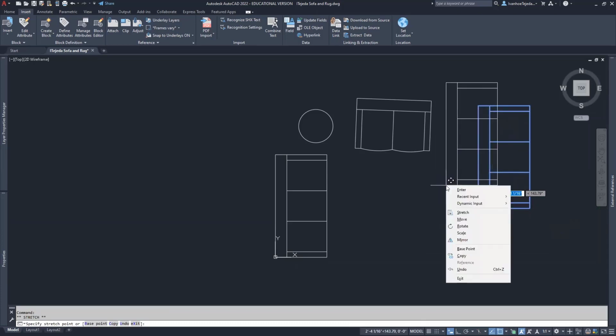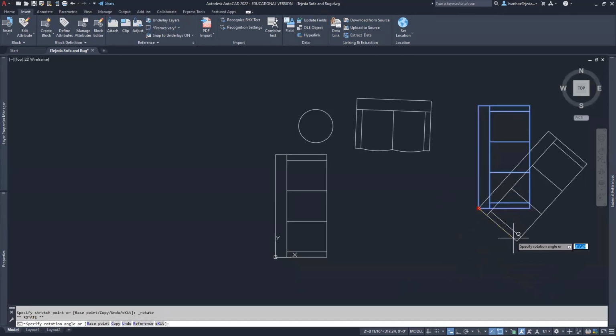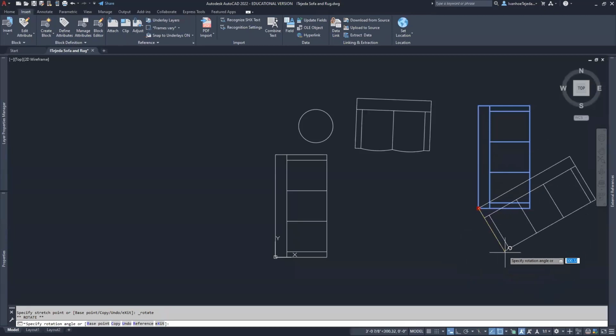Or if I right click, I can move it, I can rotate it, possibly even scale it, but we don't do that too much. I can even mirror it. So let me go to rotate here. Now I'm rotating it based on that one base point, and that can work out. I'll tap the escape key. I just wanted to show that to you.